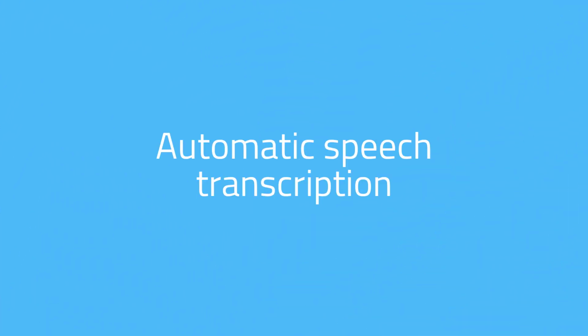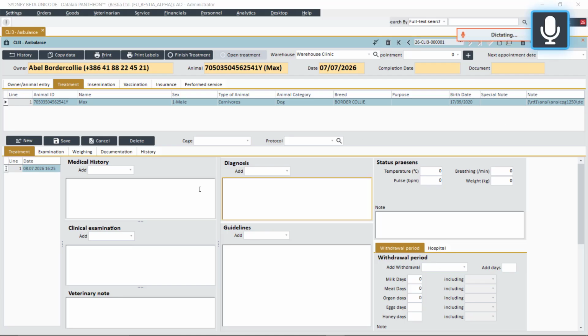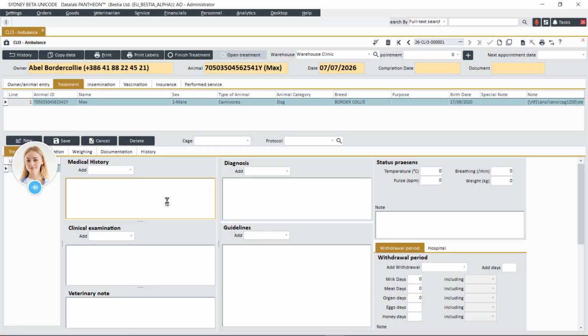The vet begins the treatment by entering the patient's medical history. Instead of typing, she clicks on the microphone icon and starts dictating. The dog has been limping on its right rear leg for 2 days. The owner has not noticed any injuries. The dog is eating normally.